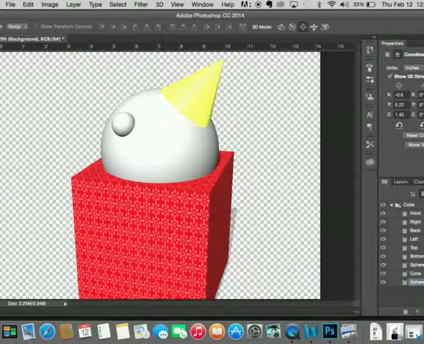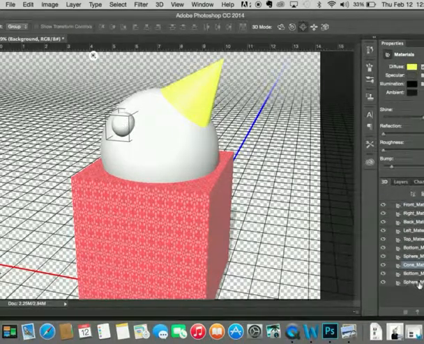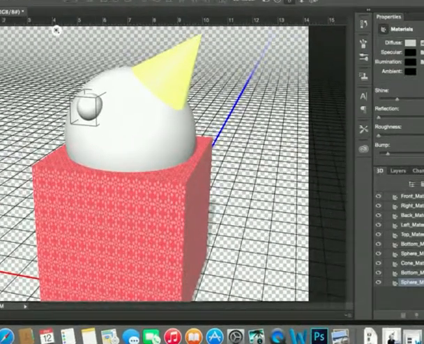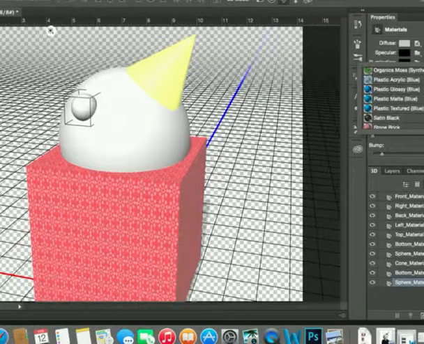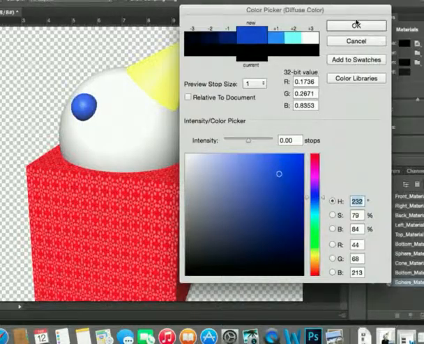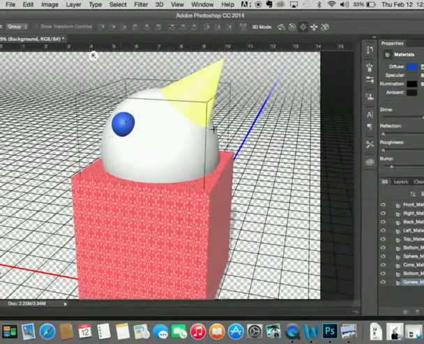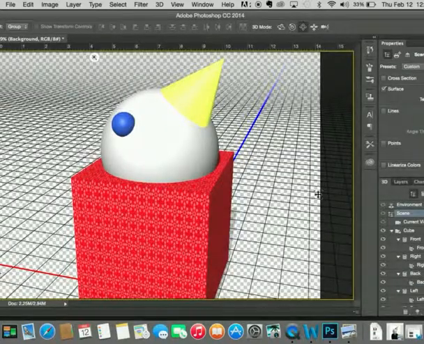Zoom out, and the next thing I want to do is choose that material for the sphere. So filter by materials, sphere material, and then let's make it a satin black with a blue finish. Nice bright blue, and then click OK. As you can see, we have created Jack's left eye.